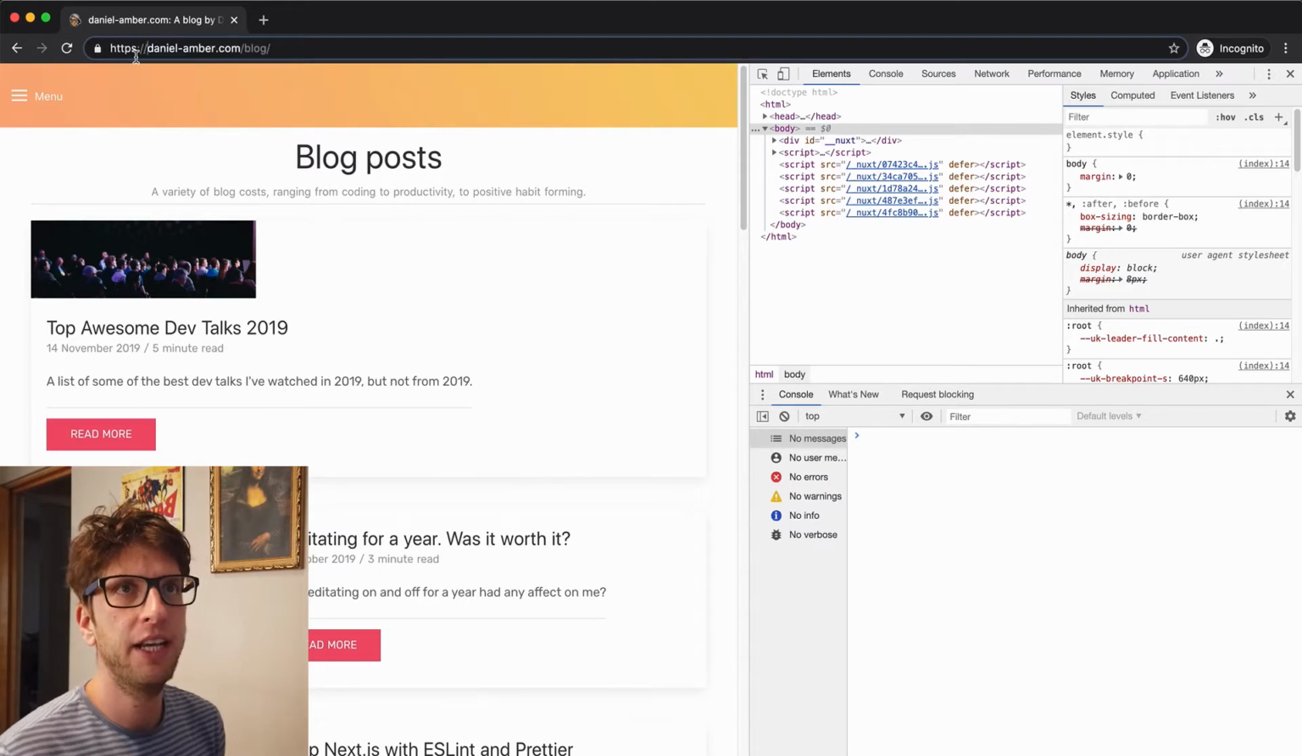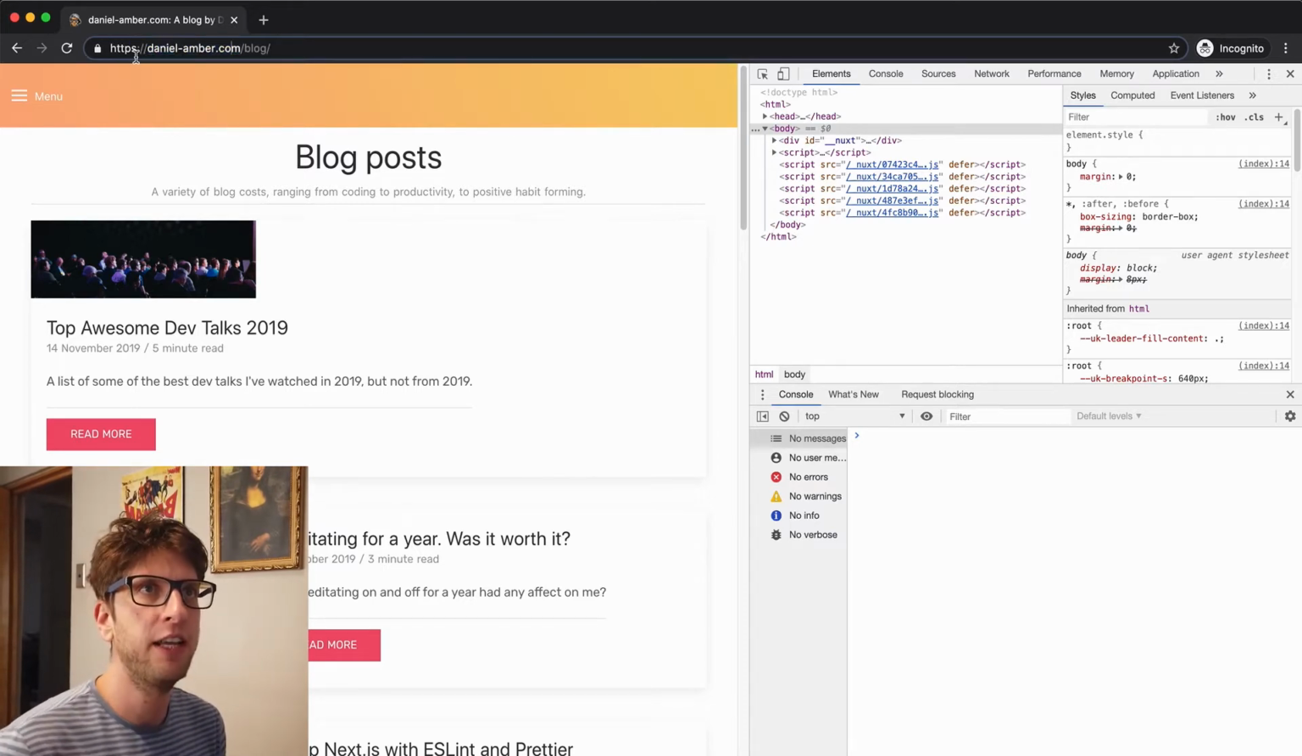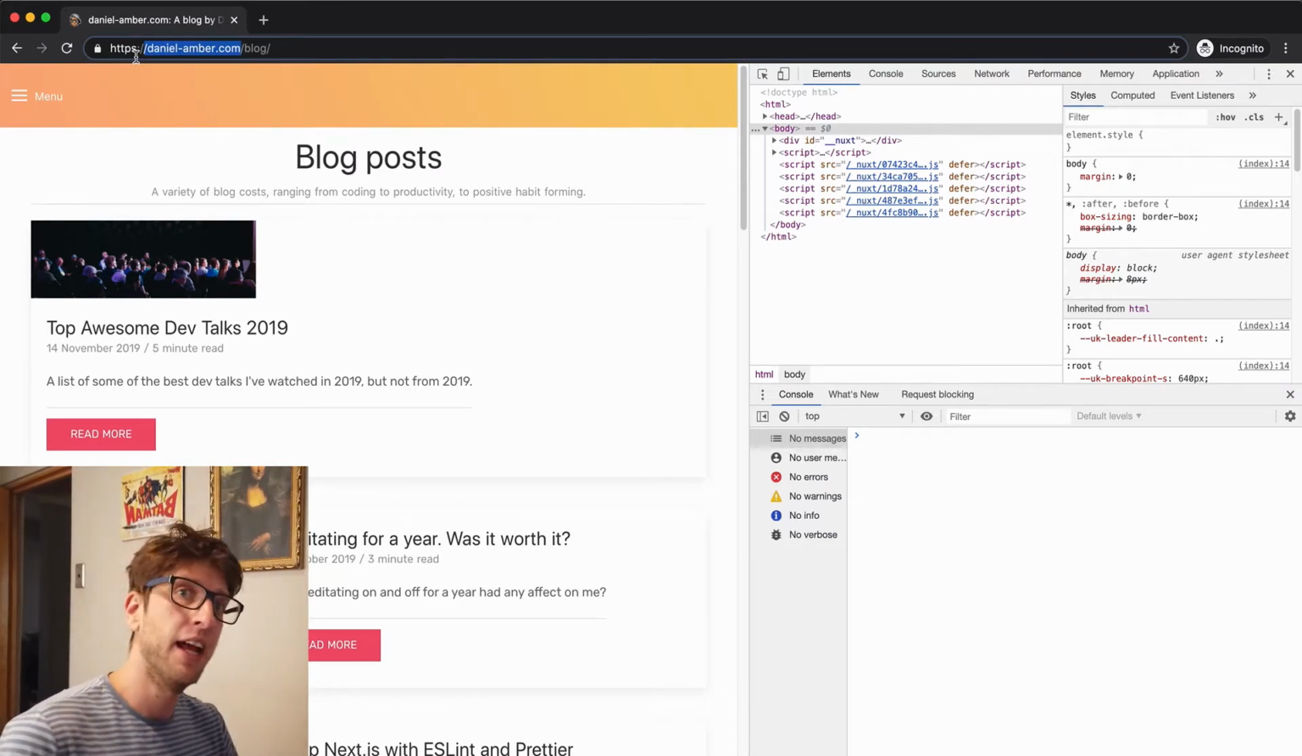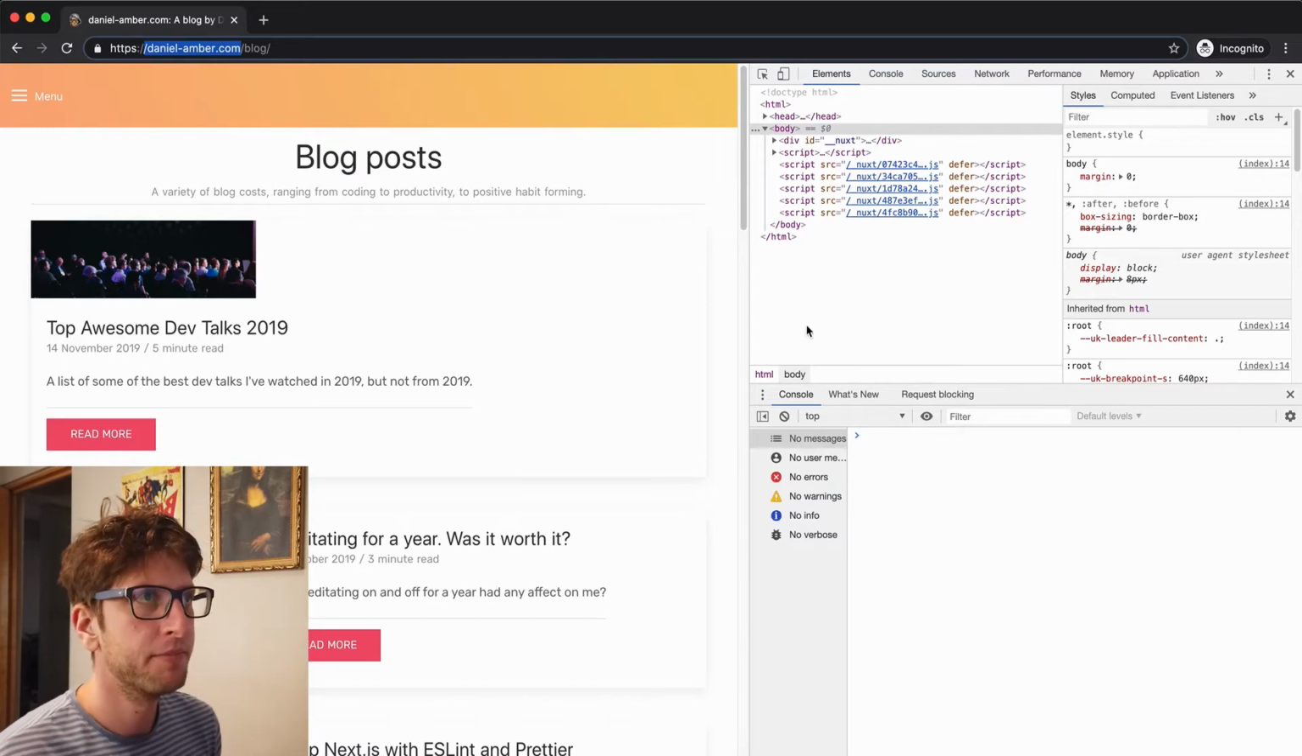Also, what's happening here is danielamber.com is actually pointing to an IP address, and that IP address resolves to a server's IP address, and that's the server that's sending us back our data.